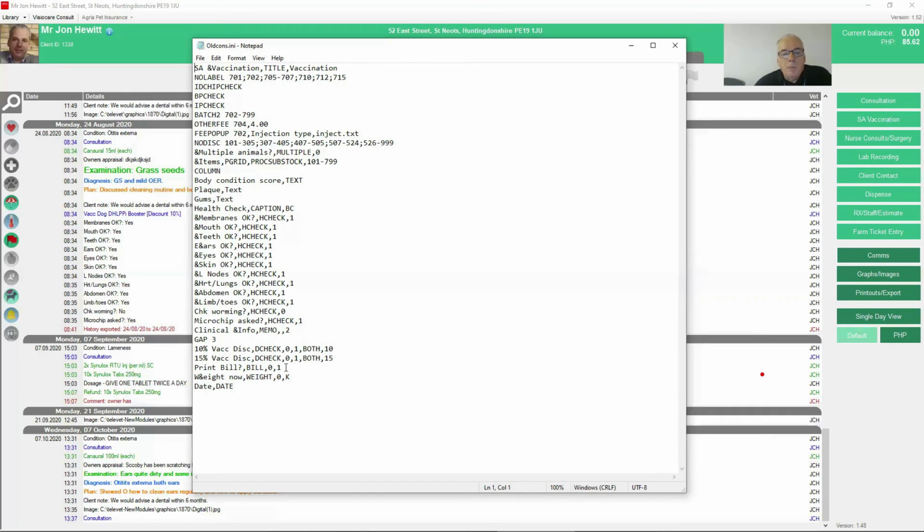Again, I've got my print build command, which you can have in there if you want to, and I've got a wait command, and the date box is just literally a box called date.